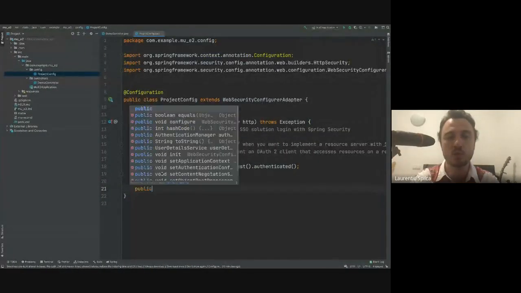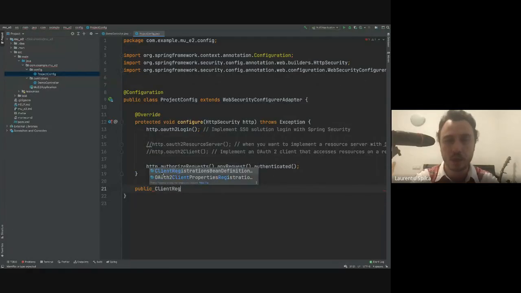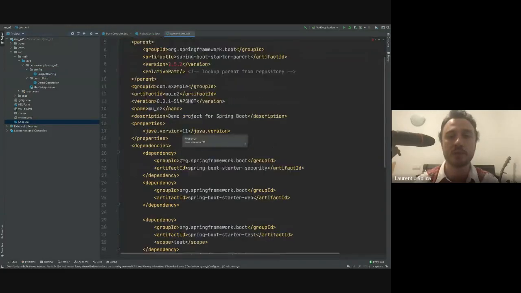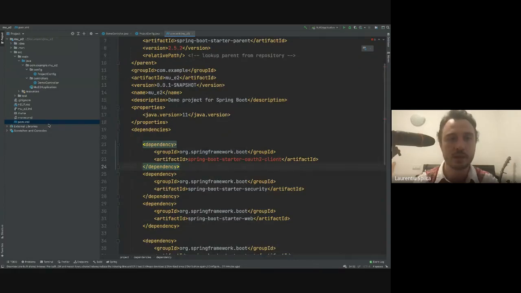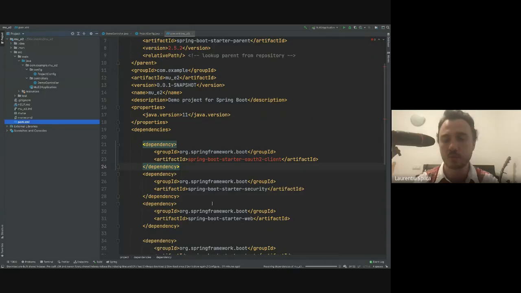So the only thing you need to do is use a client registration repository here. Oh, and for that, I actually need to add one more dependency to my POM XML. Out of the box, Spring Security Starter doesn't come with the OAuth 2 client, so you have to manually add it to your dependencies. So I'm adding it here, and then I will index it by reloading the project with Maven. So let's allow it to reload the dependencies. Okay, fine, now I have it.